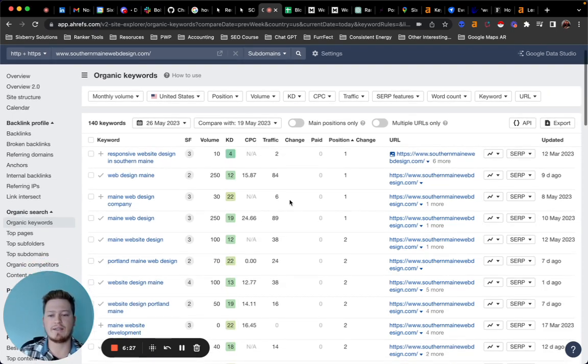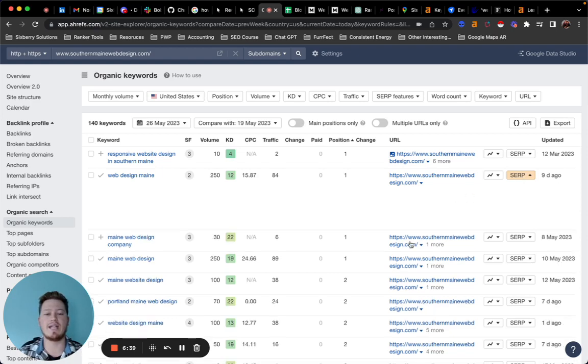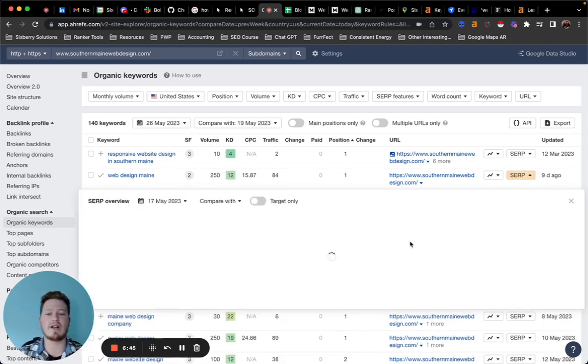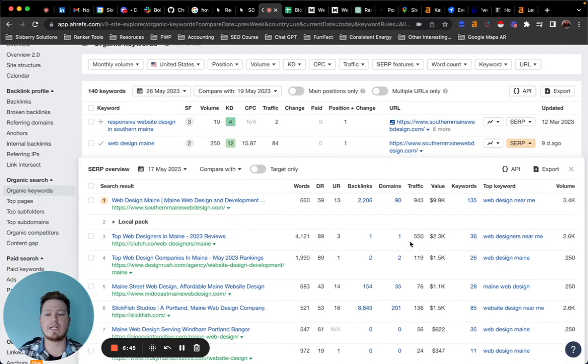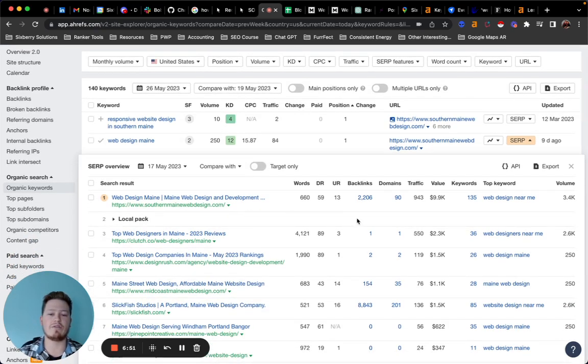Even though this traffic is showing what they're getting, that might not be the actual value of the traffic. So what you want to do is click on the SERP feature. It's a pull down, and it will give you the value of the traffic coming to the site. So as you can see, they're ranking number 1. They have 2,206 backlinks, and referring domains are 90 with over 943. Again, this could be anywhere between 2 to 5 times higher than what Ahrefs is actually showing. And then you can also look at the keywords.